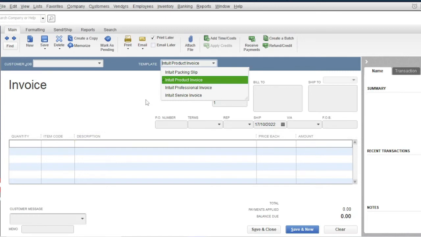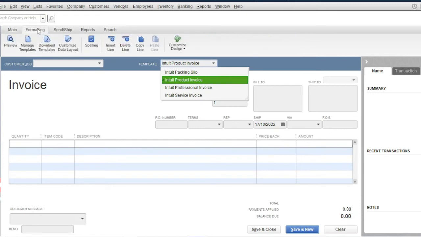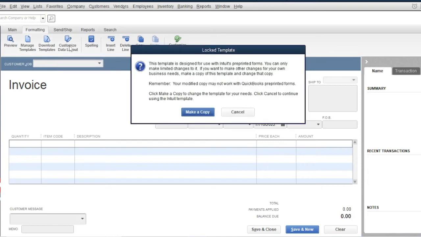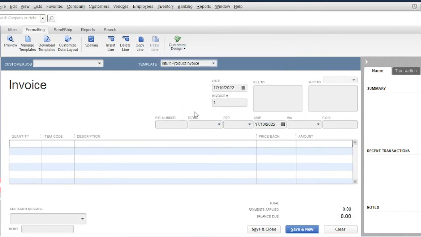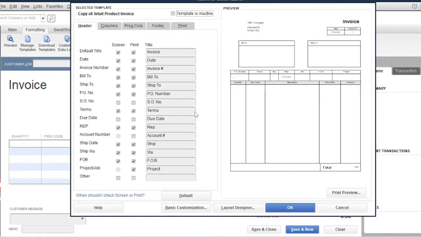To customize your template, click Formatting, then click Customize Data Layout. You cannot customize the current template because it is locked. You need to create a copy to customize the template. Then click Make a Copy. You can customize both the screen template and the printout template.